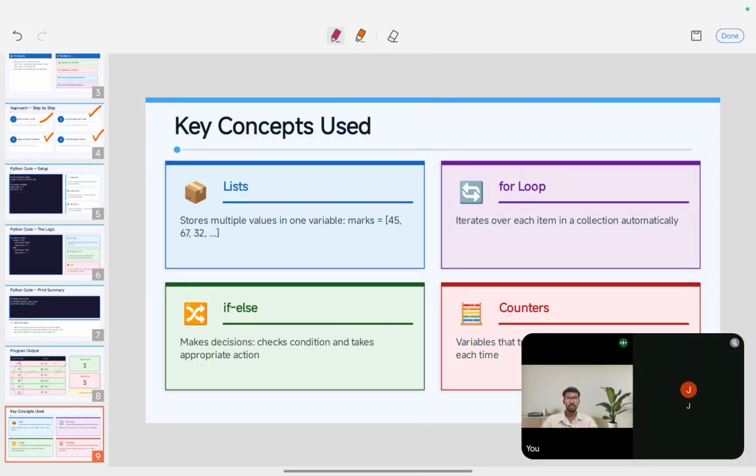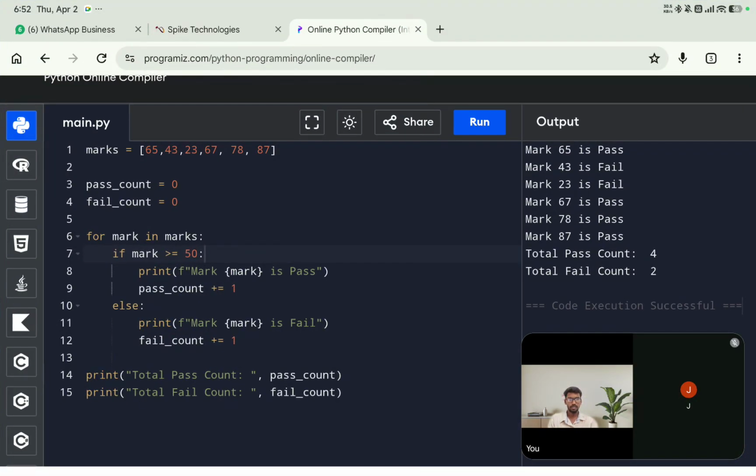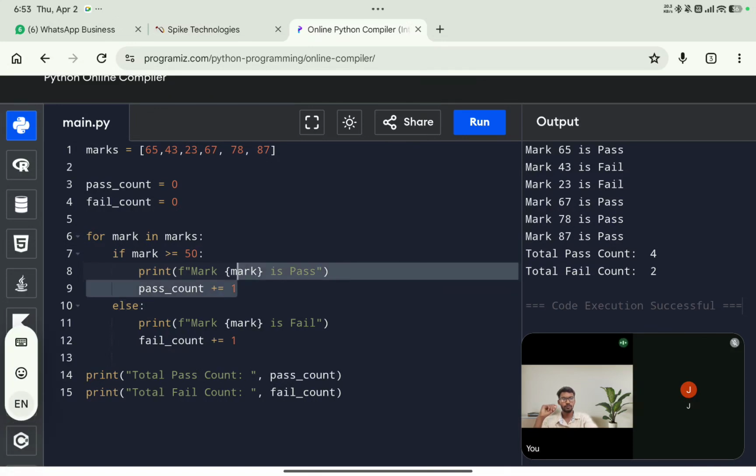Okay, so here is the program we did. First we created a list, and after that we created two variables to count. Then we used a loop and checked each mark, whether it was pass or fail. Pass count increases automatically when the condition is true, otherwise fail count increases and the failed mark is also printed. At last we got the total pass count and fail count. The same program we executed in an online compiler, and now we got the result.